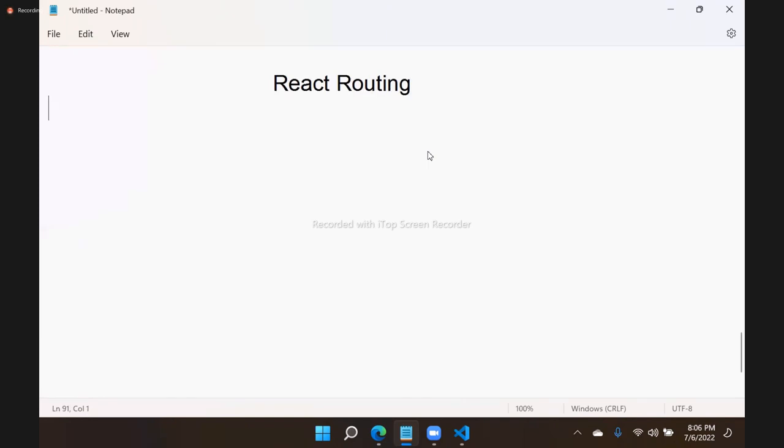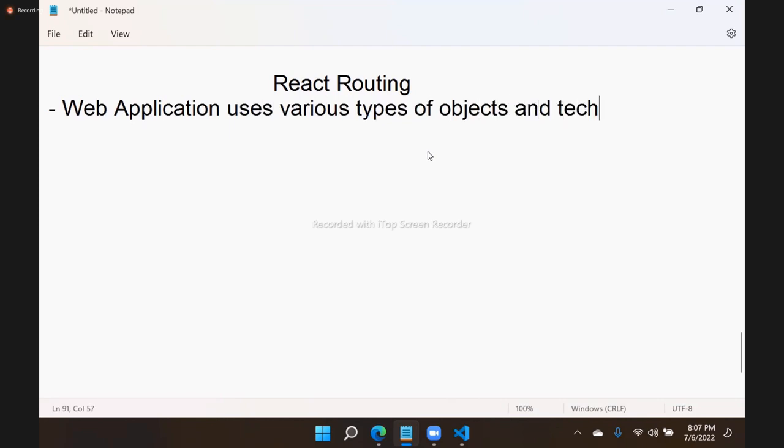So technically, what is routing? What is the purpose of routing? What is the concept of routing? Actually, web applications use various types of objects and techniques. Generally, web applications use various types of objects and techniques. Working with web applications means working with a lot of objects and techniques.